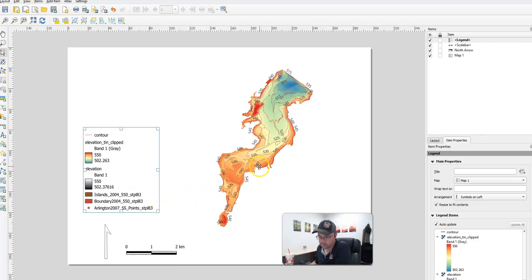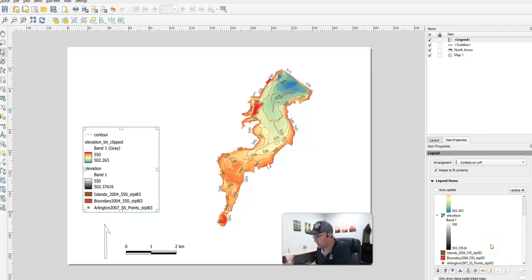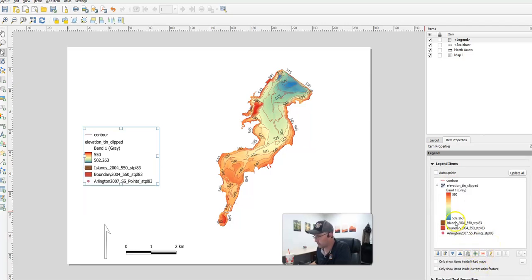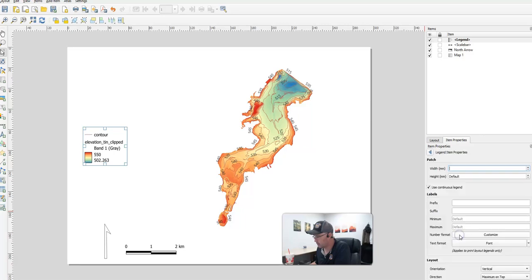Okay. Too much stuff on here. We don't need all that stuff. So what we can do is come over here, and I can first of all click on auto update because we don't want that on there, and I'm going to just get rid of a few of these things. We don't need all of this on here.